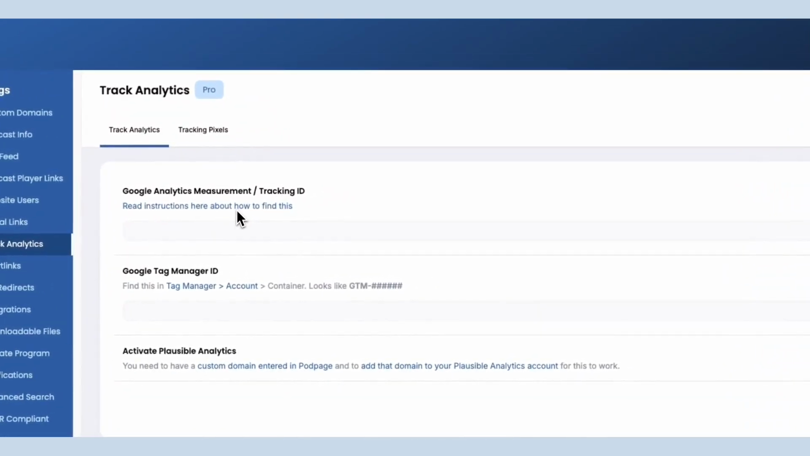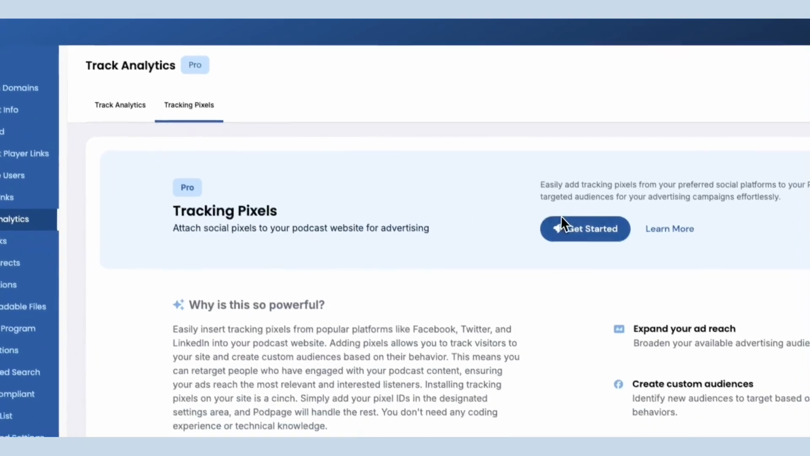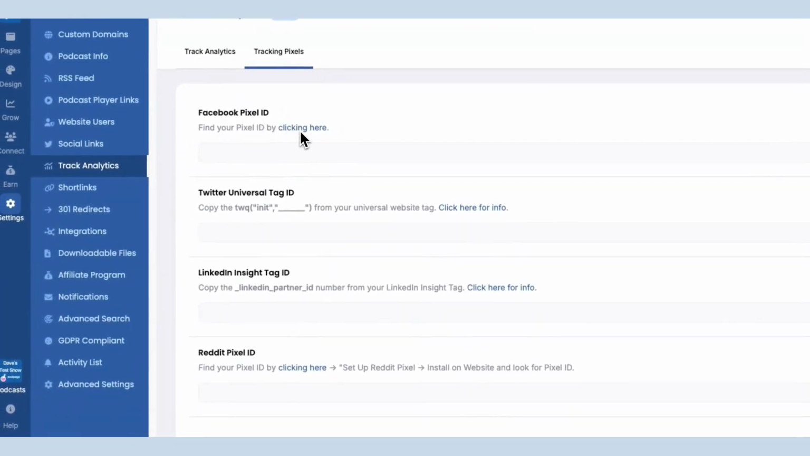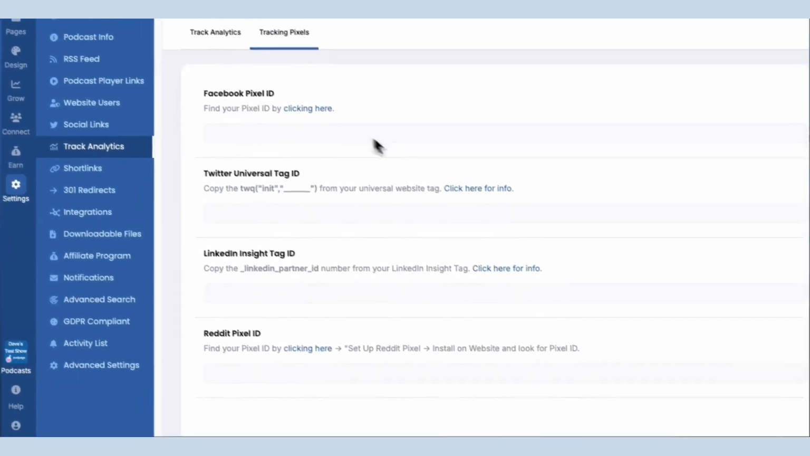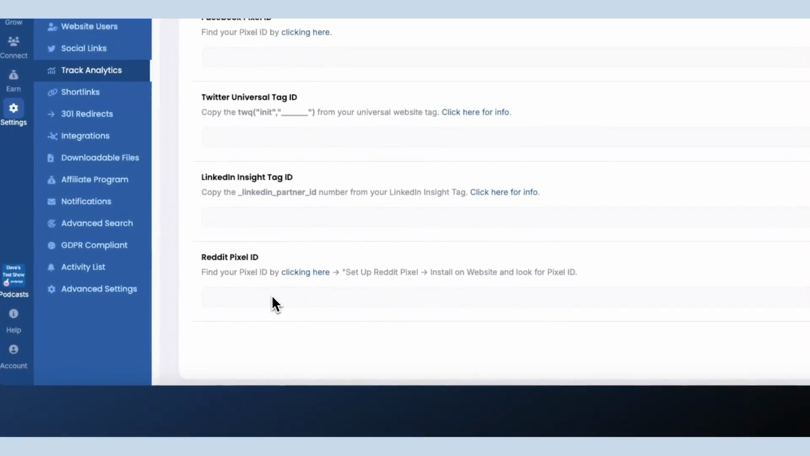Now, if you're doing advertising or if you just want to track additional information on your website, there are tracking pixels. And here again, if I just click on Get Started, you have a pixel ID. And again, we have links right to where you can get this in Facebook. Twitter has an ID, LinkedIn has one, and Reddit has one. So if you're using any of these services, many times this is around advertising, you can put the pixel ID right here into your Podpage account by simply copying and pasting.